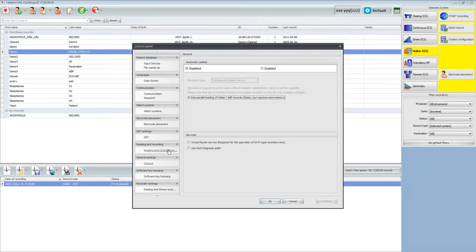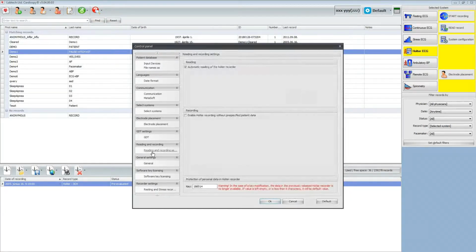Within the control panel, you have to find reading and recording, so you can see this protection of personal data in Holter recorder. It's a 6-digit key that you want to write down, because if you use a different key when reading a Holter recording, the software will prompt you that you should use the same key, or you won't be able to get the original patient information out from the recorder. But I will show it to you, it's easier that way.